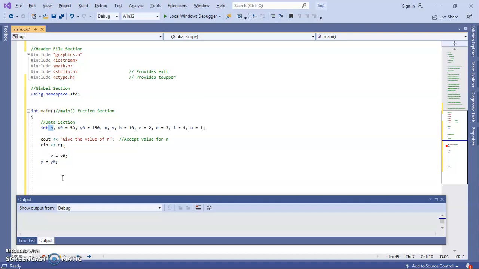Then at the initial level, to start the generation of the Hilbert curve, we require some xy positions or xy values. For that purpose, at the initial level we take x0 equal to 50, y0 equal to 150. Again, to save the initial value of x and y, we take one more pair of xy variables, that is x and y. After that, we take the variable h and assign the value 10.